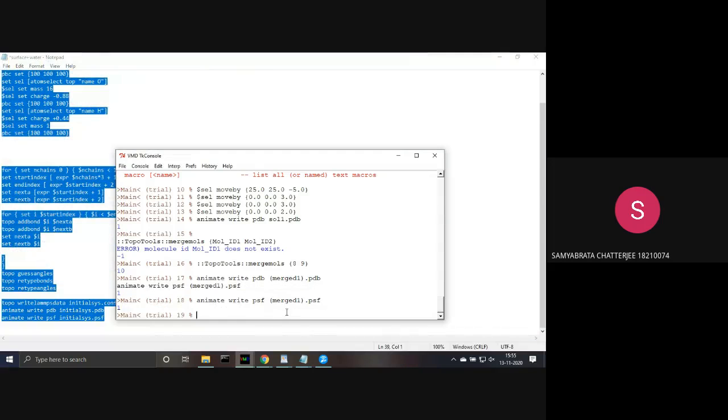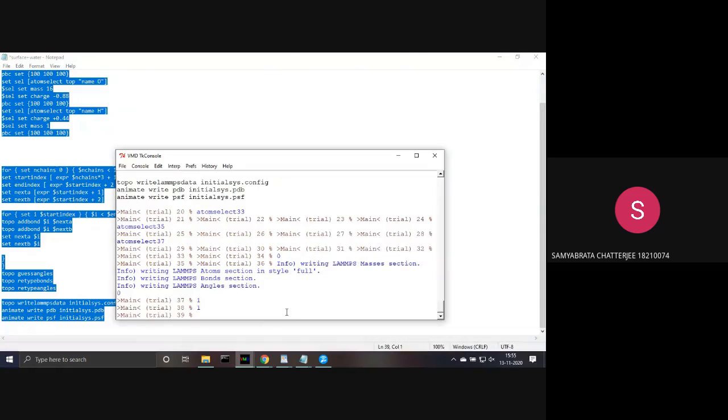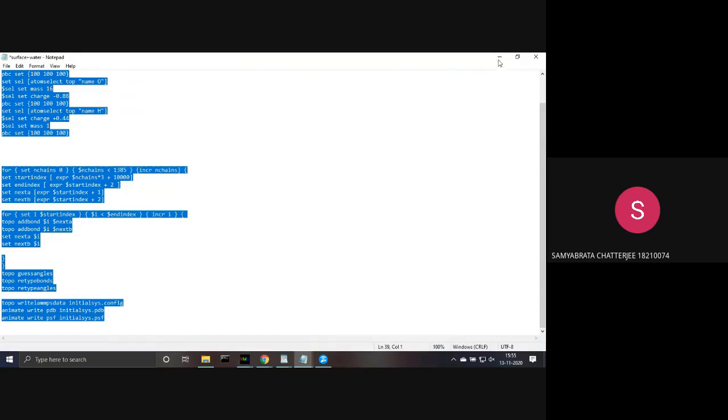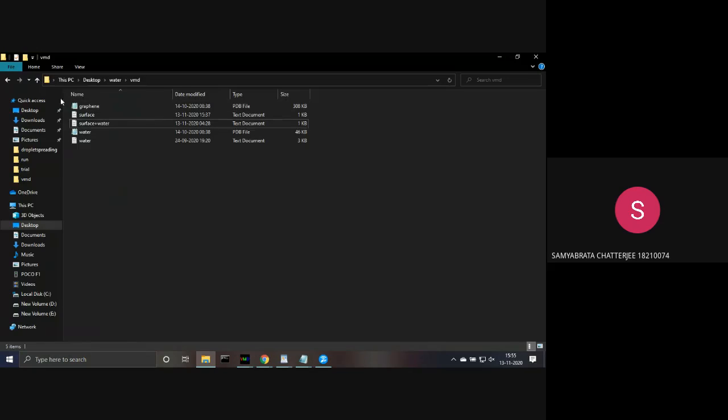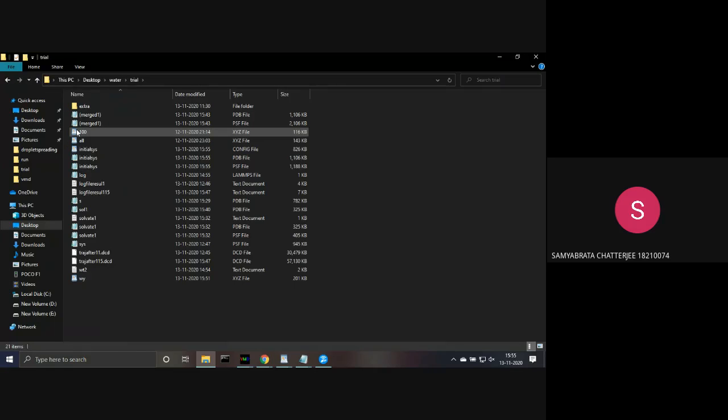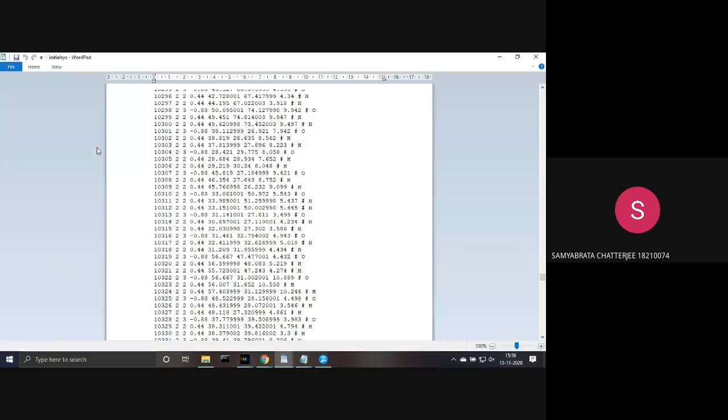So write everything in VMD. So your initial file is generated. Okay. The file that you have to use in LAMMPS is generated. Okay. This is the file. Yes, sir. So you see everything is here. Yes, sir.